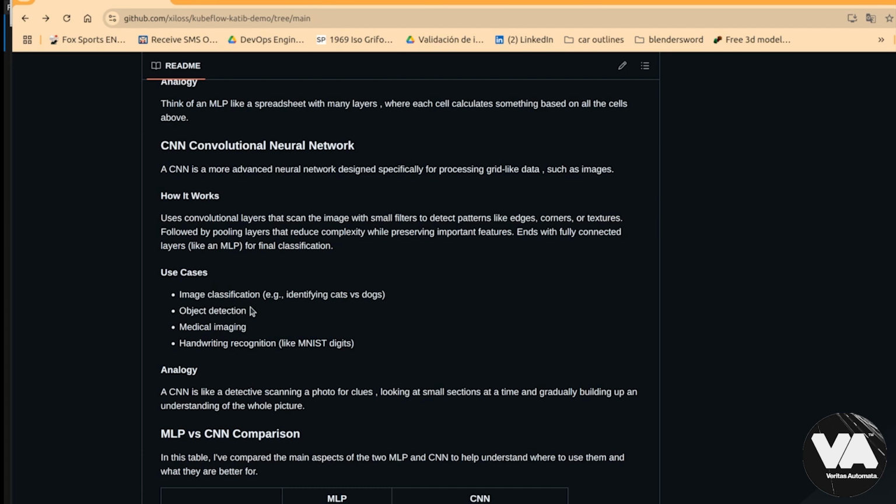The convolutional neural network is more complex because it's able to understand more complicated objects, like identifying an animal, cats versus dogs, or object detection, meaning that it's not just motion detection, but object detection. It's intended to understand what that object is, like glass versus dish, for example. Other use cases are medical imaging and handwriting recognition. So it's no longer 0 to 9, but recognizing your calligraphy, the way that you write.